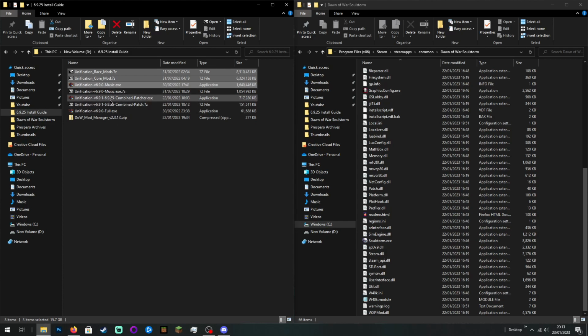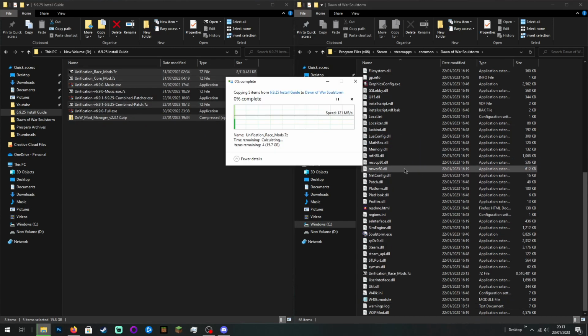And you will need the Unification v6.9.1-6.9.25 combined patch.7z. And of course you will need DAO Mod Manager. I say technically because that's not part of the Unification install, that's just kind of important.